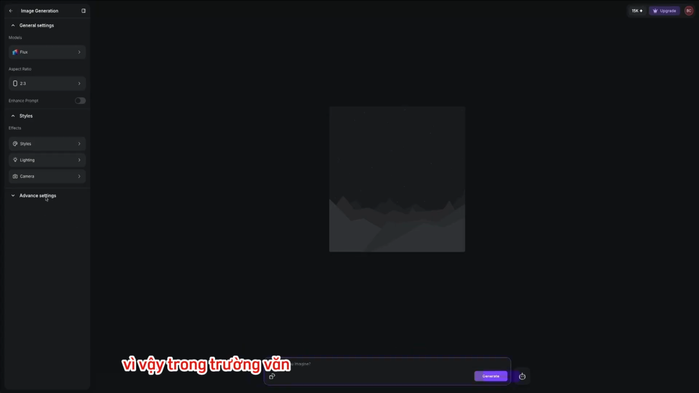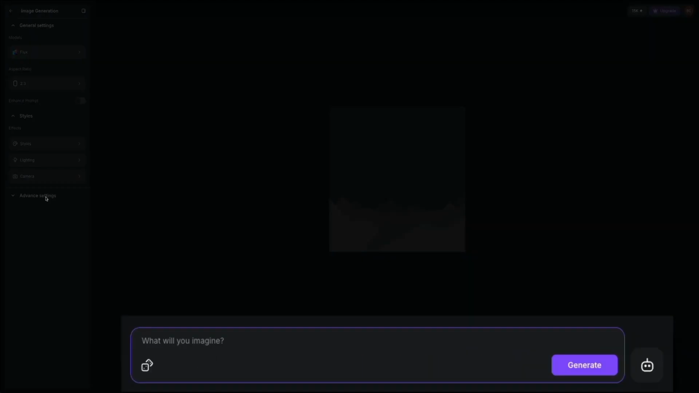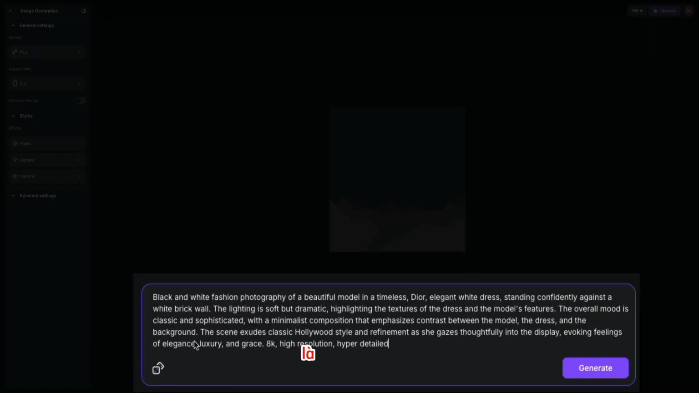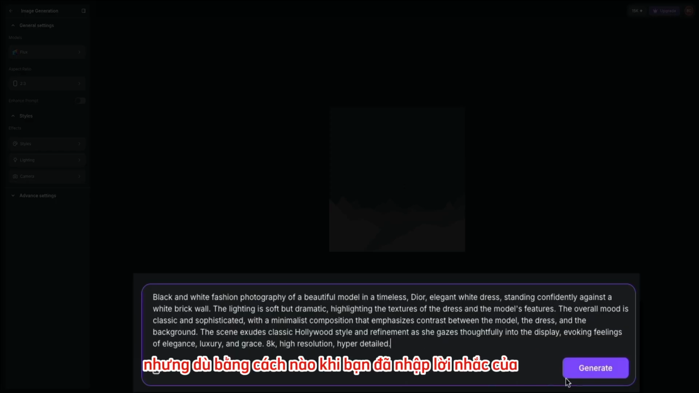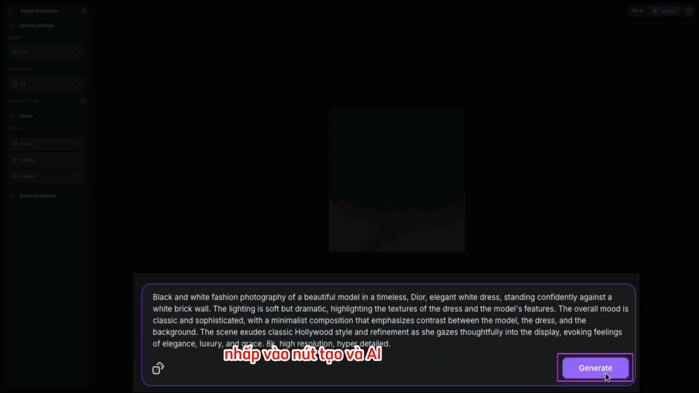So in that text field, type what you want to create. And you're probably noticing that my prompt is super detailed. They don't necessarily always need to be this detailed, but I've found that it really depends on your personal preference and desired outcome when it comes to how specific your text prompts are. But either way, once you've entered your prompt, click the Generate button, and the AI gets to work.